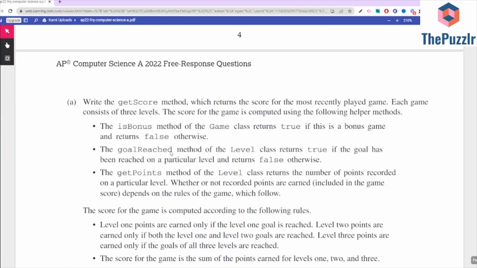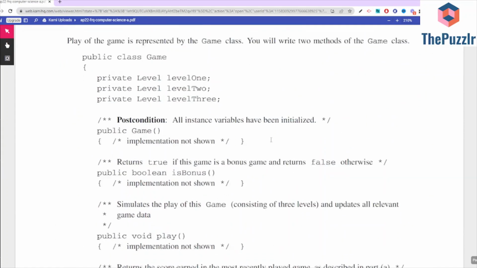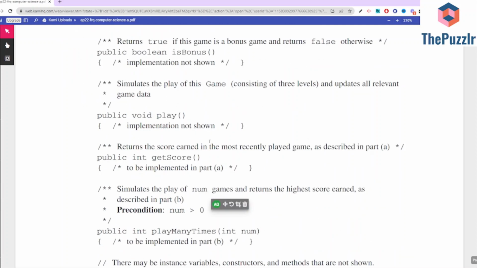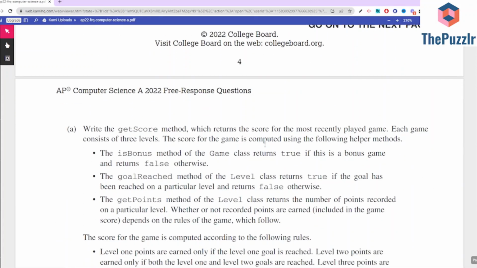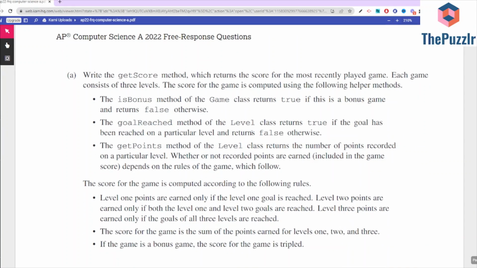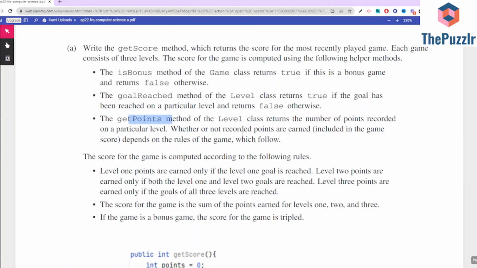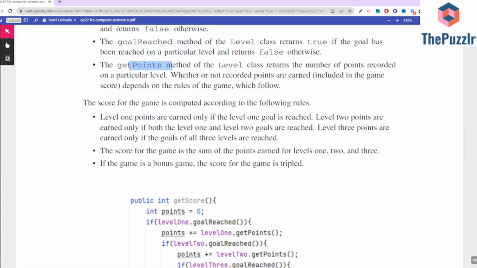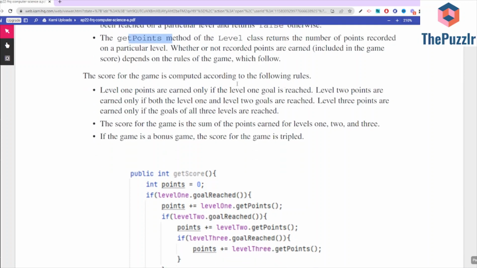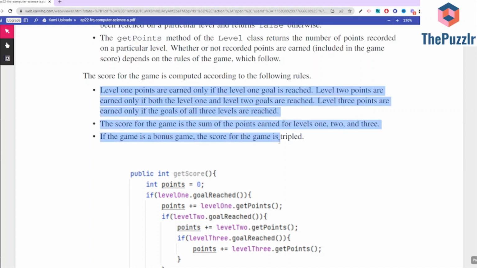Okay. So write the getScore method, which returns the score for the most recently played game. Each game consists of 3 levels, which we saw up here. We had levels 1, 2, and 3. The score for the game is computed using the following helper methods. The isBonus method of the game class returns true if this is a bonus game and returns false otherwise. The goalReached method of each level tells us if we've reached the goal or not. The getPoints method of each level class tells us how many points are recorded on that level. Whether or not we earn those points, well, there's other rules for that.